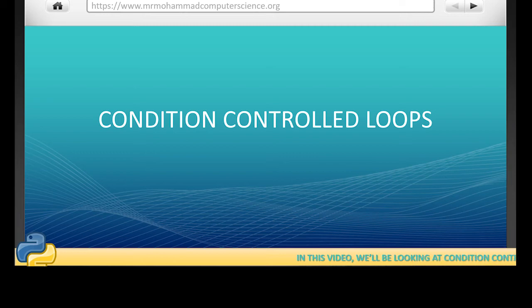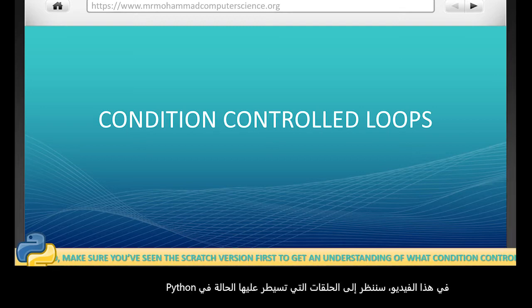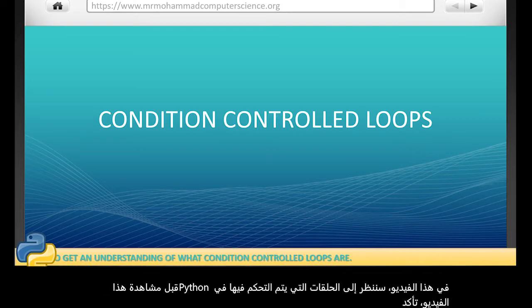In this video, we'll be looking at condition-controlled loops in Python. Before watching this video, make sure you've seen the Scratch version first to get an understanding of what condition-controlled loops are.